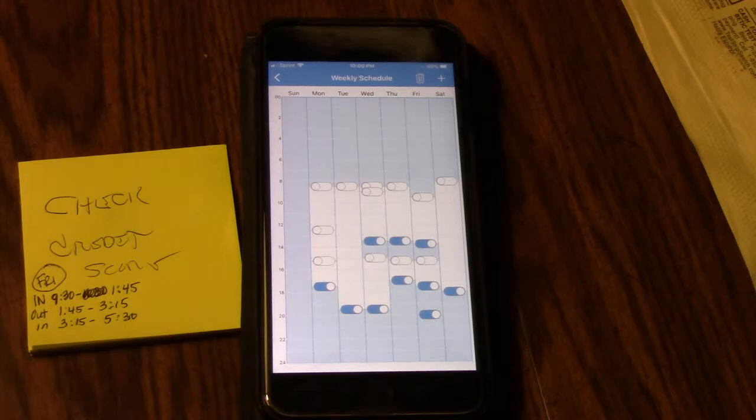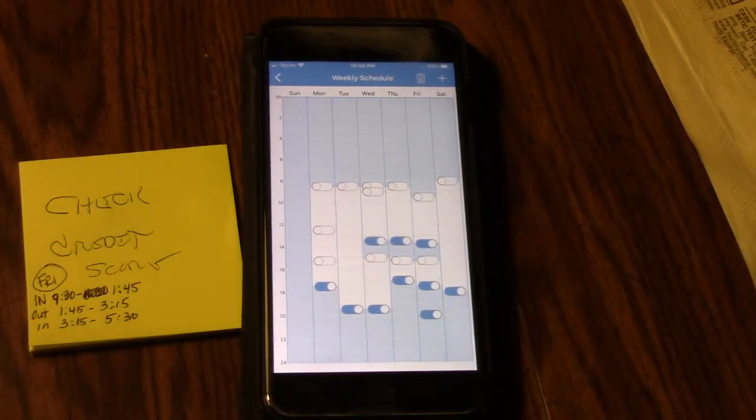So there you have it. That's how you use the Blink app in order to schedule turning on and off the system.